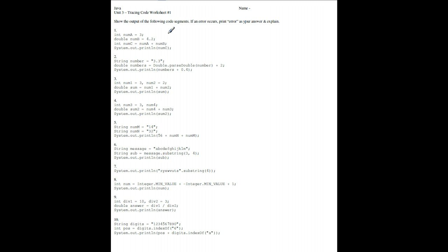Let's do some of these exercises from tracing code worksheet number 1. In exercise 1, the variable numA is an int, so I set it equal to the value 3. numB is a double, so it can store decimal places. It stores 4.2. And numC is an int, so it can't store decimal numbers.